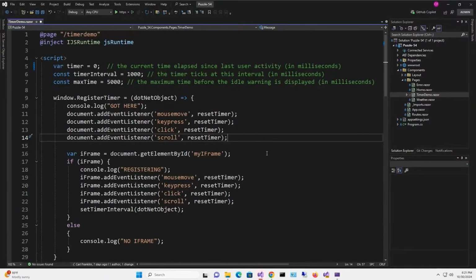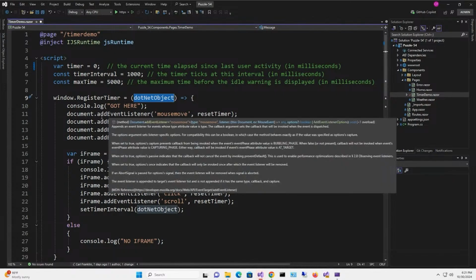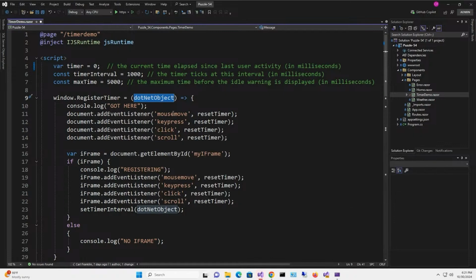On Amazon. All right. So here's what we do. We have this register timer method, right? We pass the .NET object. You should know about JavaScript JS Interop if you're doing Blazor, because the .NET object is used to call back into C# from JavaScript. So we add our event listeners for the document, and then we also want to add them for the iframe. Sure. There are two different parts of the page, and these are those events you were talking about that show that somebody's interacting. They've moved their mouse, they've typed, they've clicked on something, they've scrolled. Yeah, that makes sense. Yep.